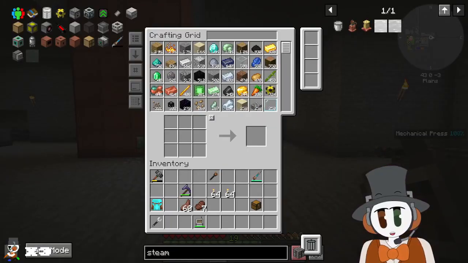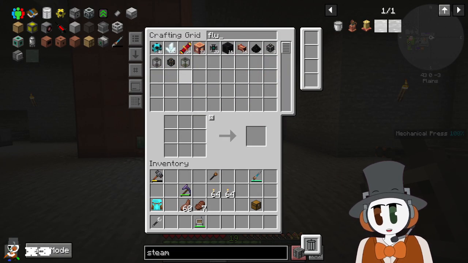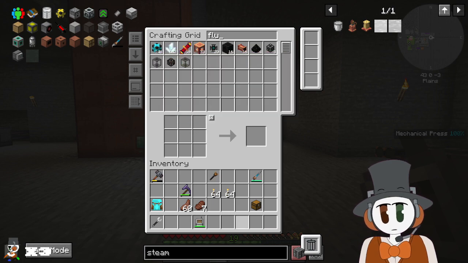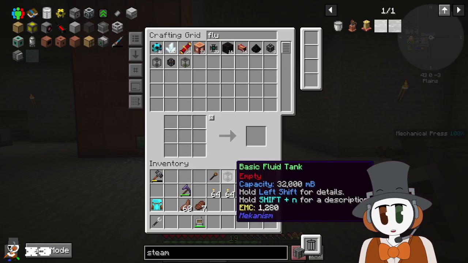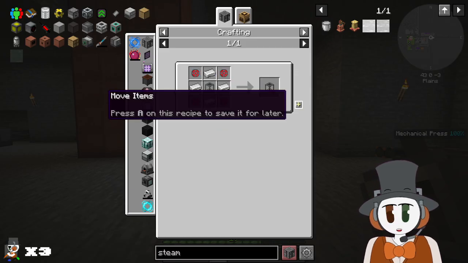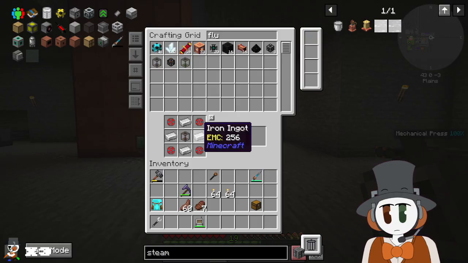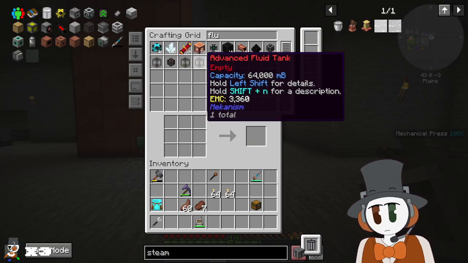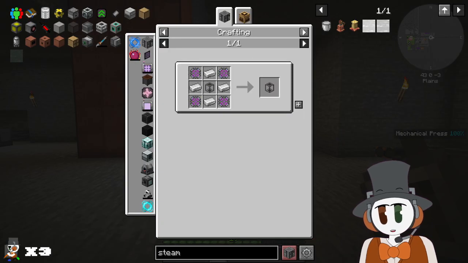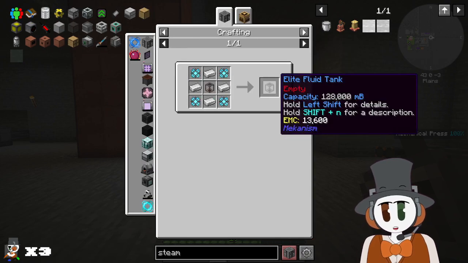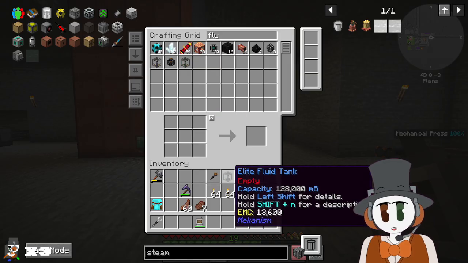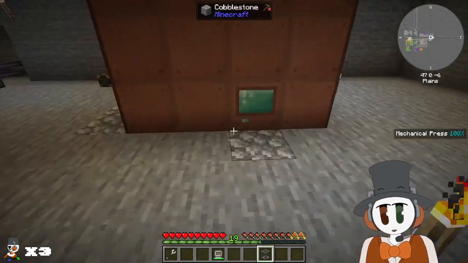I just realized something. Fluid tank, basic fluid tank, the fluid tank. Oh, I don't have enough of these. Guess I used most of them, huh? I guess I'll make some more while I figure out what else I can do, but still, that's just kind of silly when you think about it.